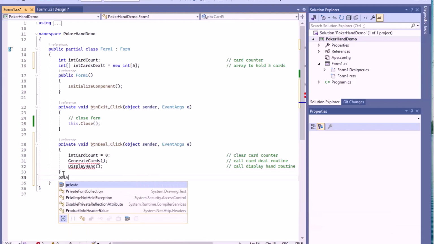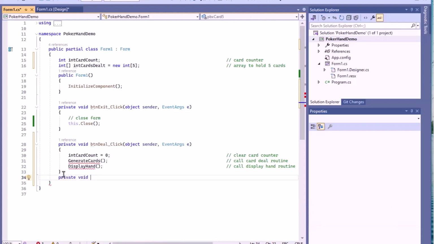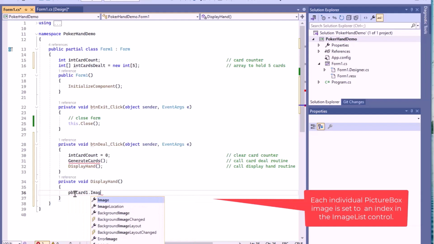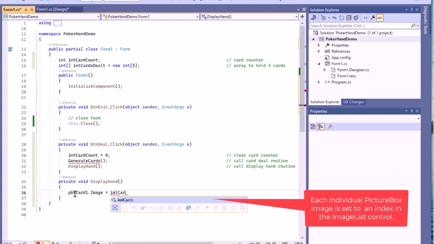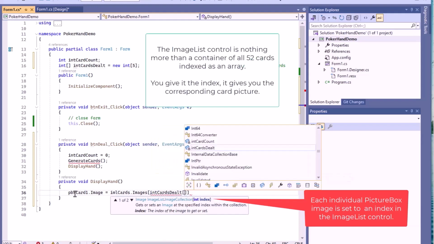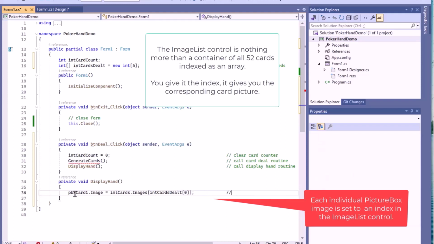So I'm going to set private void displayHand. And that sets up our routine. It gets rid of our error. Right inside here, we're going to say that pbxCard1.Image is going to be equal to the imlCard.Images, and we're going to use the array cardsDealt[0], and this will display the first card.